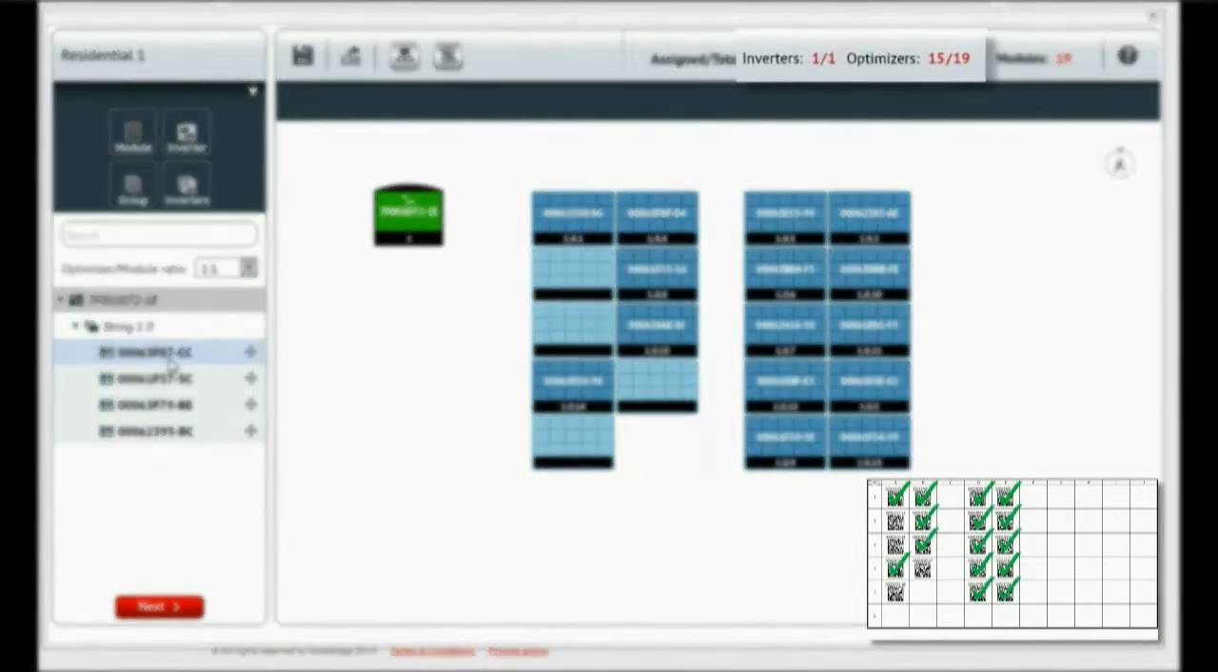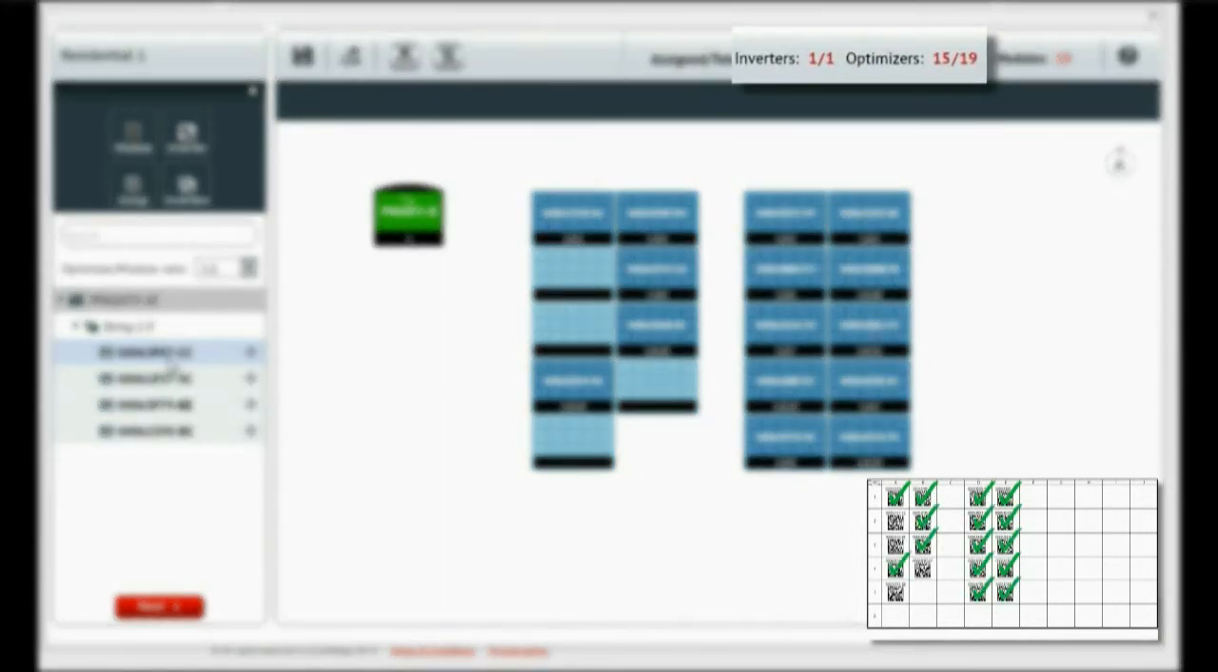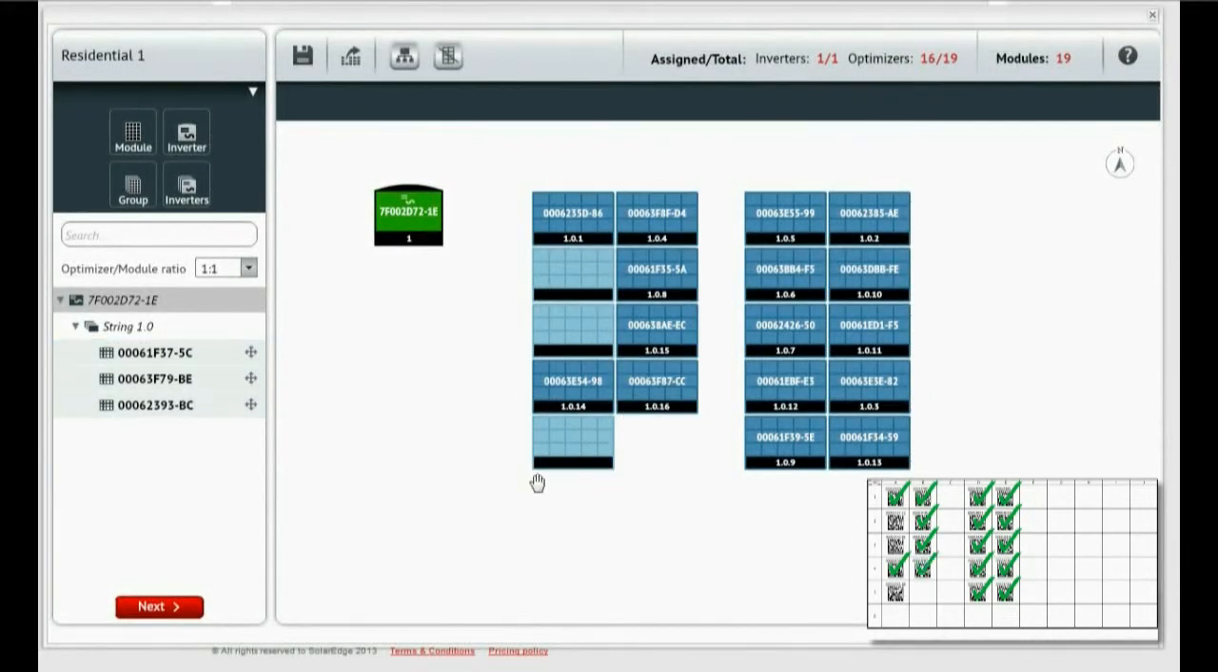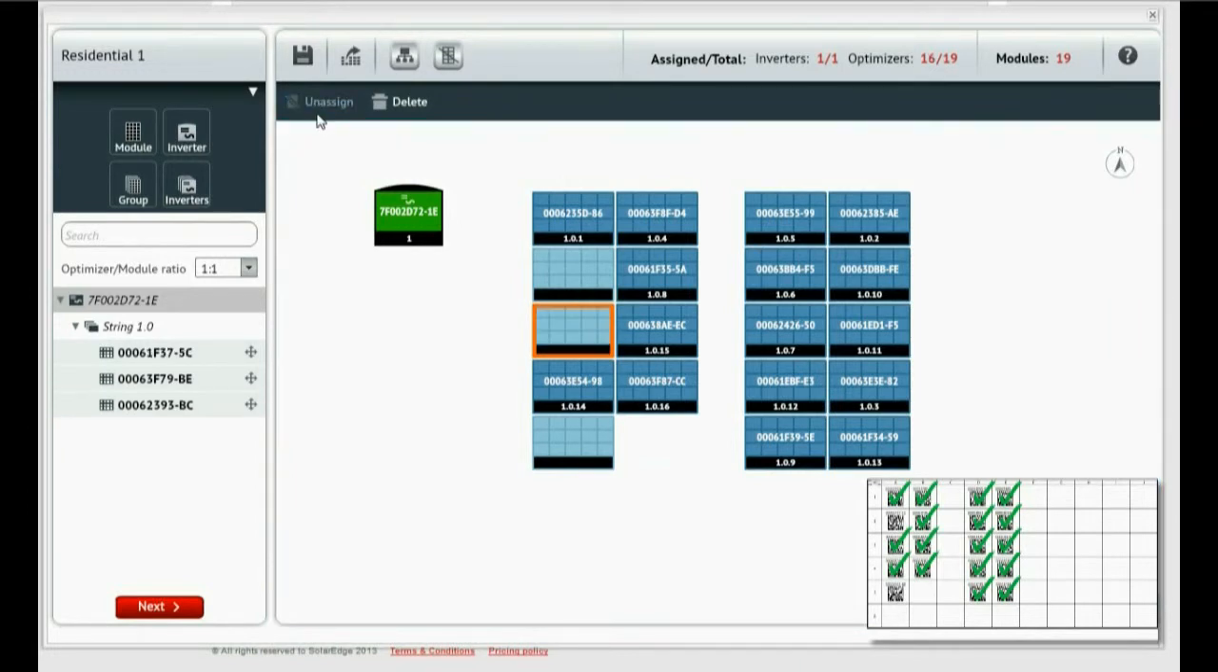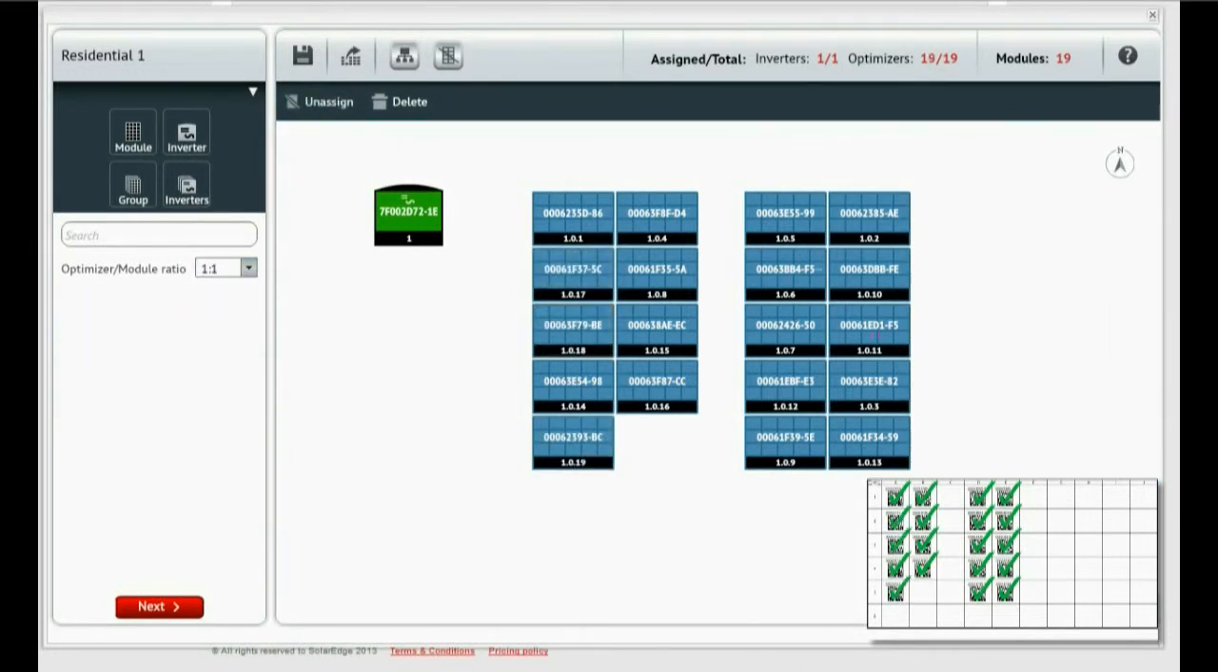The bar on the top right indicates your progress. We have assigned 15 of 19 power optimizers in our site. If you make a mistake, you can simply unassign it by selecting the module and clicking Unassign. When done, the component list will be cleared. And that is how you assign serial numbers from the PV array to the site components. Let's go to the last step by clicking Next.